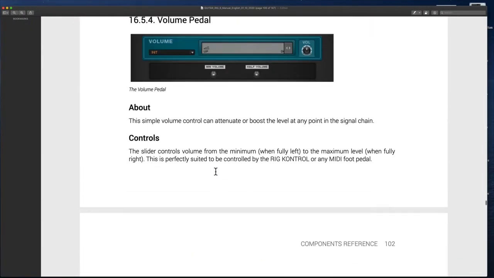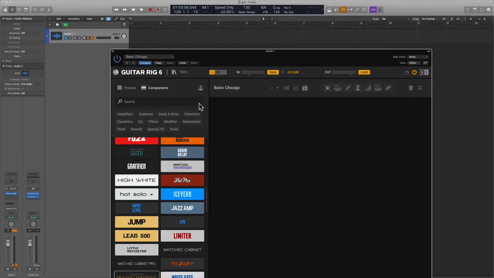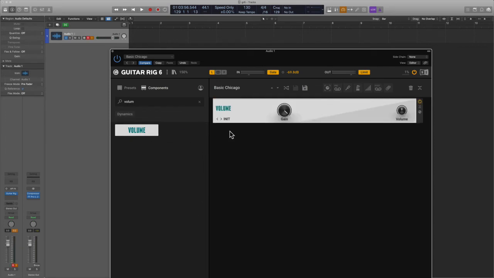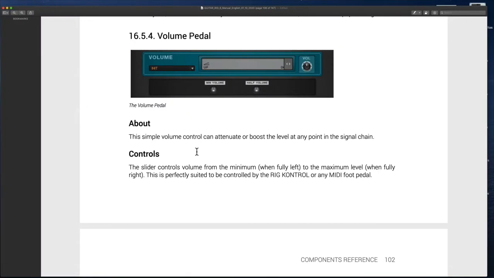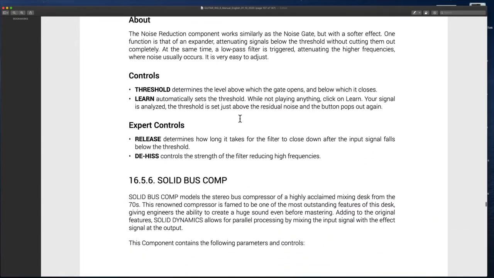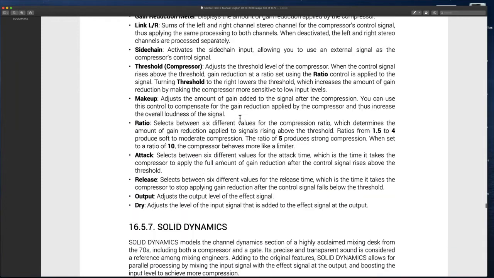Volume pedal. That's pretty sweet. Wasn't expecting that one. Volume pedal. Wait, is that as simple as... Oh, okay. I thought it was like an actual one where you can express yourself with volume. But no, you're just literally boosting. Cool, noise reduction. Again, their gate works pretty well.